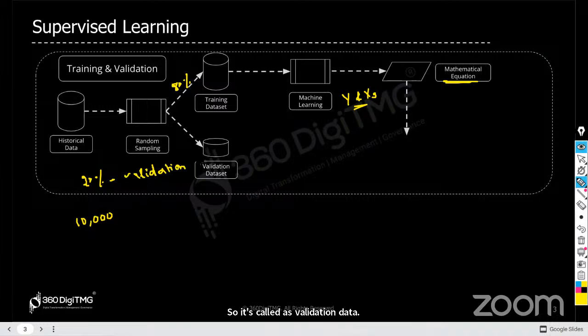Now you take that 20% and apply the math equation on this validation data. So let's see what is present here. There is a validation data set. The remaining 20% goes here, which is validation data.